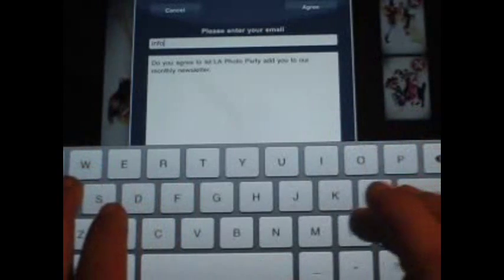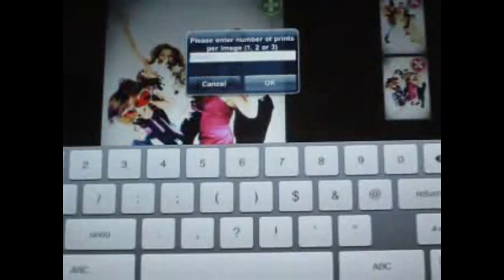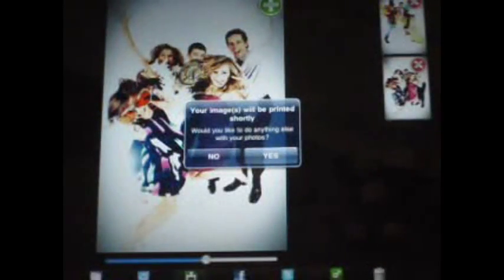It brings up my Please Enter Your Email screen because we have Enable Email selected. And so no matter what service you select, you'll be prompted to enter an email address. Those email addresses will be collected in the online spreadsheet. So I'm going to go ahead and enter my email address here. And hit agree, and then it's going to say how many prints do you want, and I'll go ahead and say 2 prints. Do you want to do anything else with your photos?